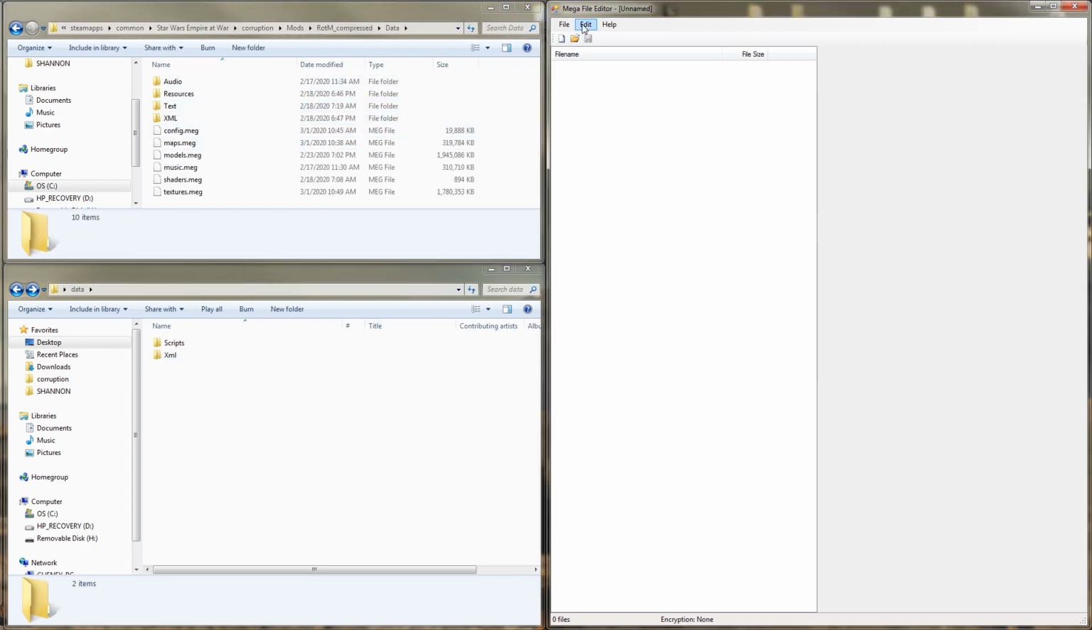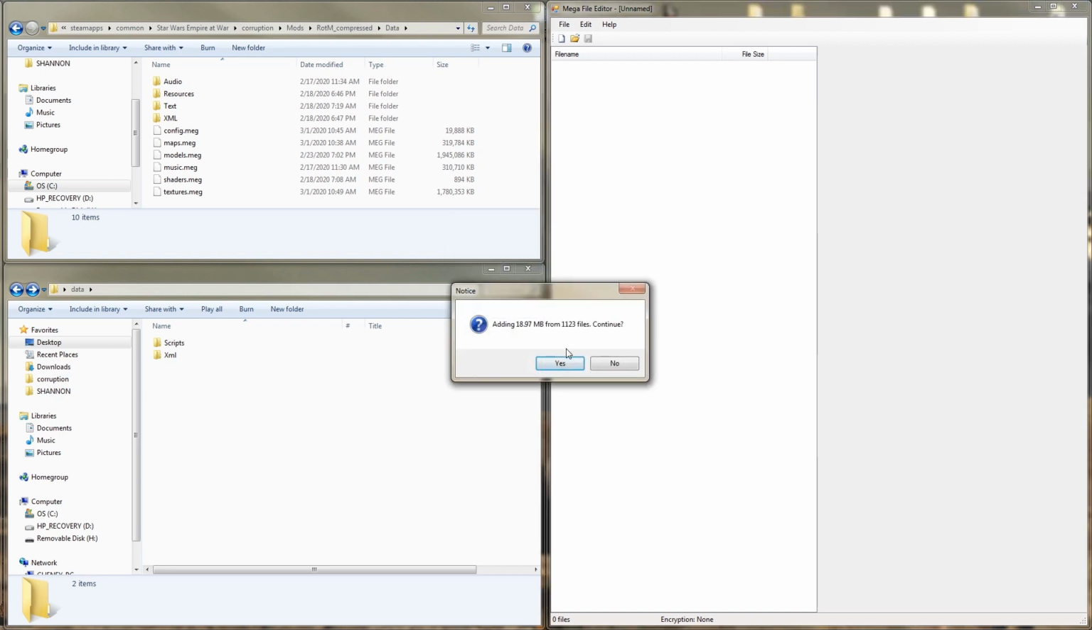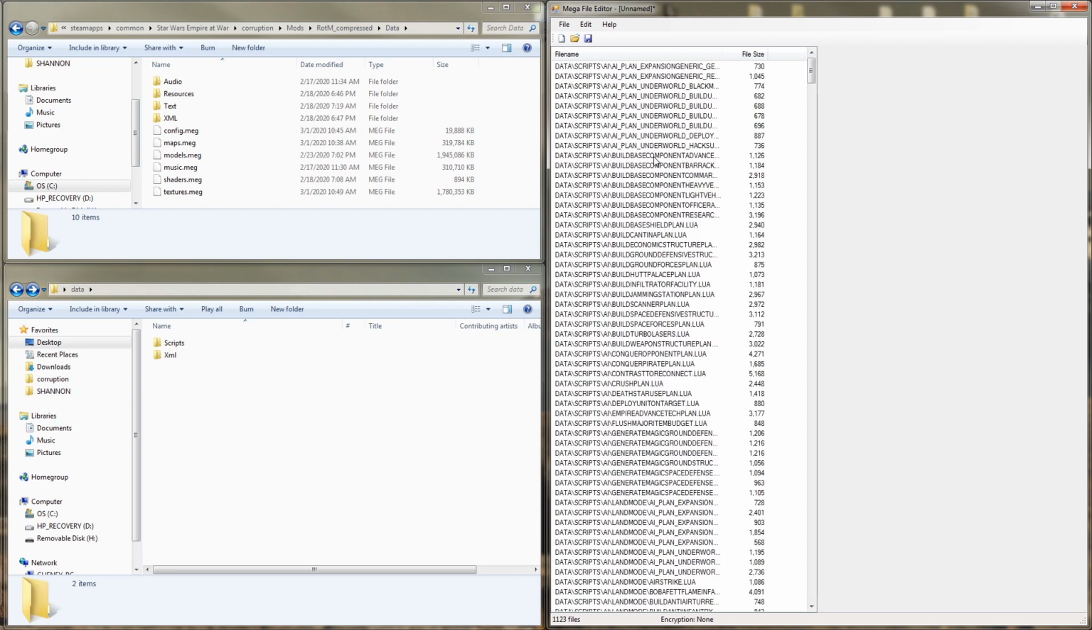Then in my mega file editor, I want to go to Edit, Insert Directory, select that data, hit OK. Adding files, continue, yes. We'll just wait for it to do its thing. It can take a couple of minutes, particularly if you are importing texture files, which takes the longest. Now this is the important part. Once all of these are in here, we want to make sure that the very first folder that it's pointing to in its file path is the data folder.